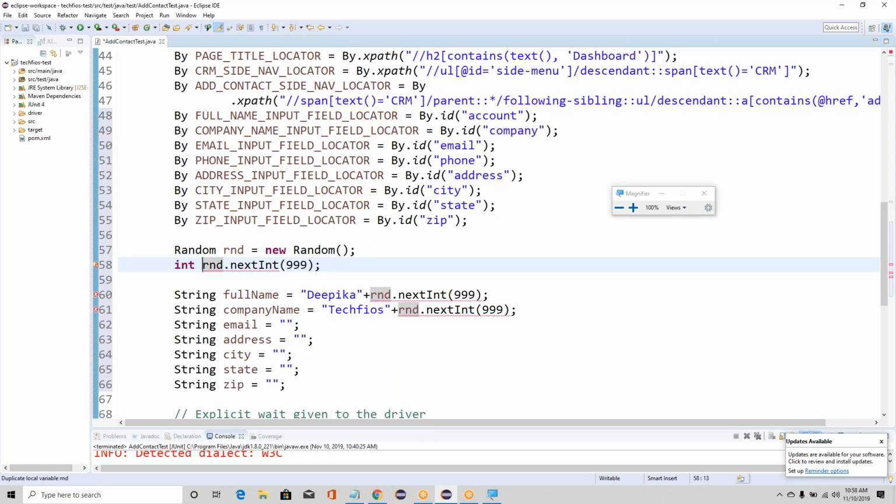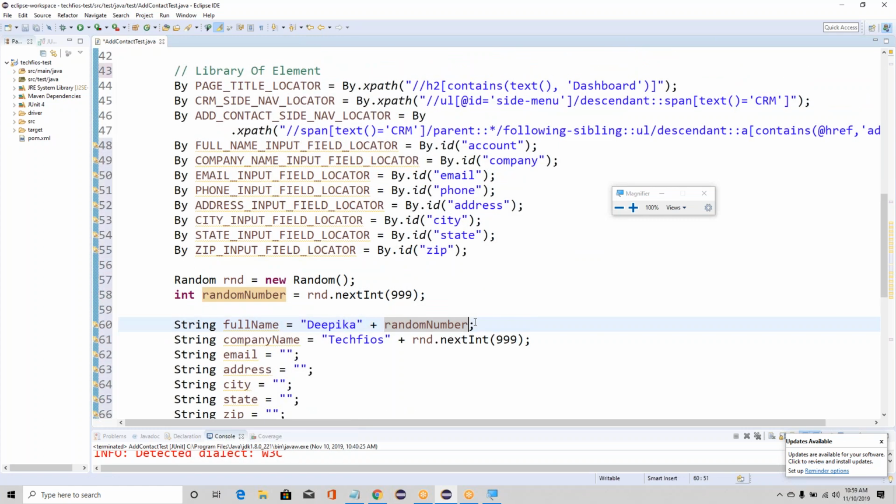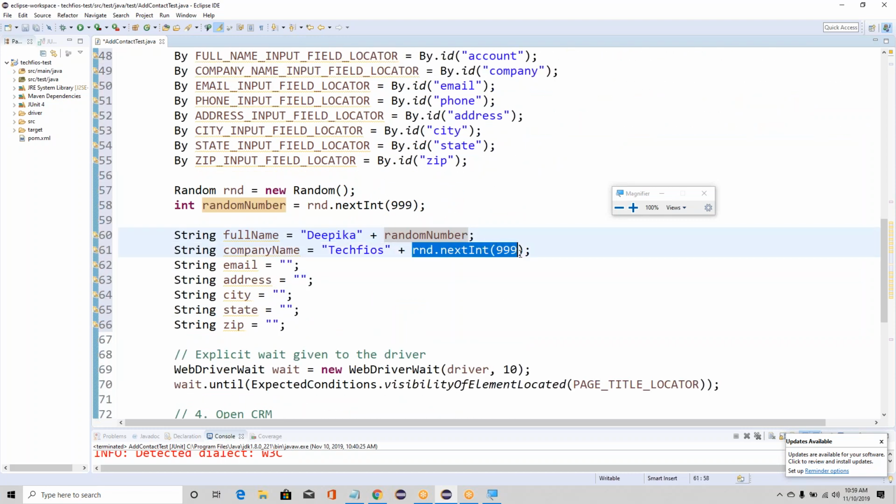Int, give it a variable name, randomNumber equals. There you go. So now we generated a random number and we stored it in an int called randomNumber. And instead of generating every time, I can just say whatever the number we got that first time, take it, slap it on the back, good enough. That same number, slap it on the back of the Tech Files company name.